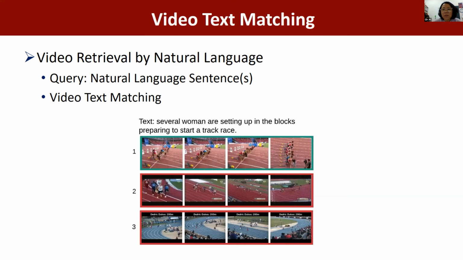If I understand your question correctly, do you mean that different users may have different query sentences for retrieving the same videos?